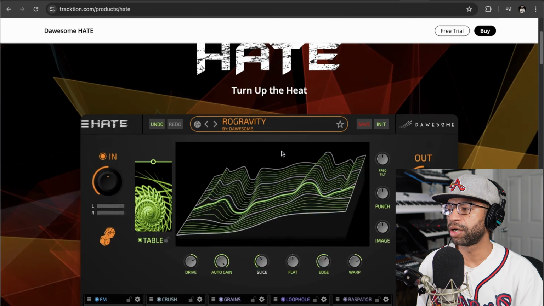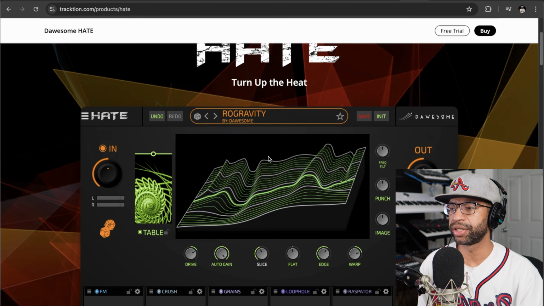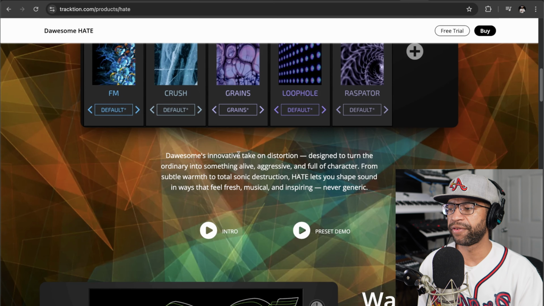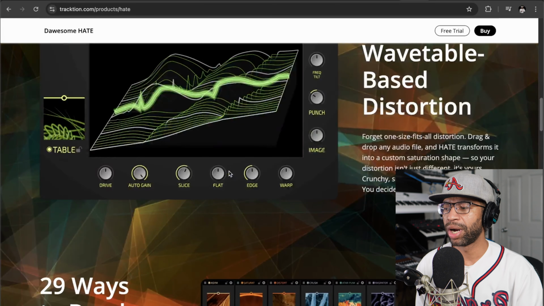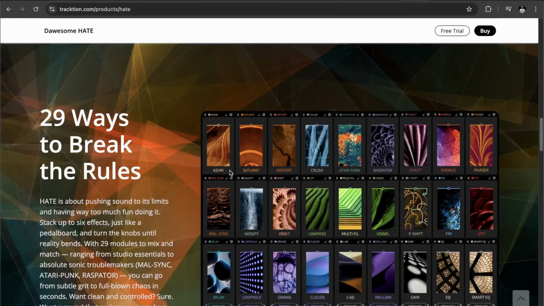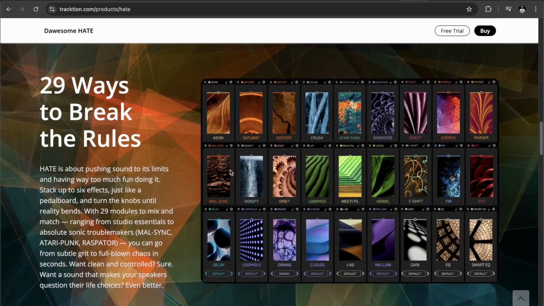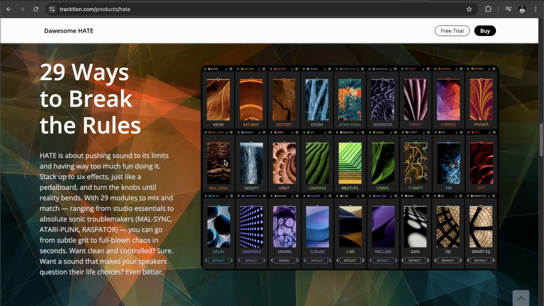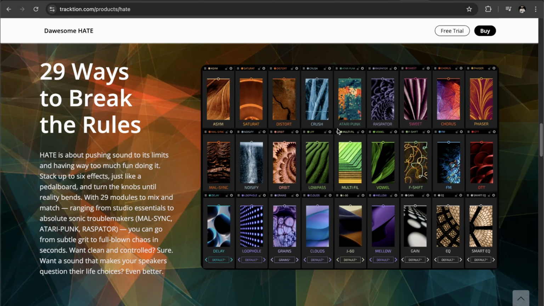As you take a look here, you get a bunch of controls, and we'll go through a lot of this in the demonstration today. It's basically Dawesome's innovative take on distortion, designed to turn the ordinary into something alive. Why I wanted to bring you to the website first is because there are 29 different modules in this that you can go through, and there are different settings in each one of these modules. So it's a multi-effect. You're going to get saturation, distortion, crush, sweep, chorus, phaser, noisify, orbit, low pass, multi-filters, vowels, just all kinds of different stuff. FM, OTT, you're going to get a lot in this.